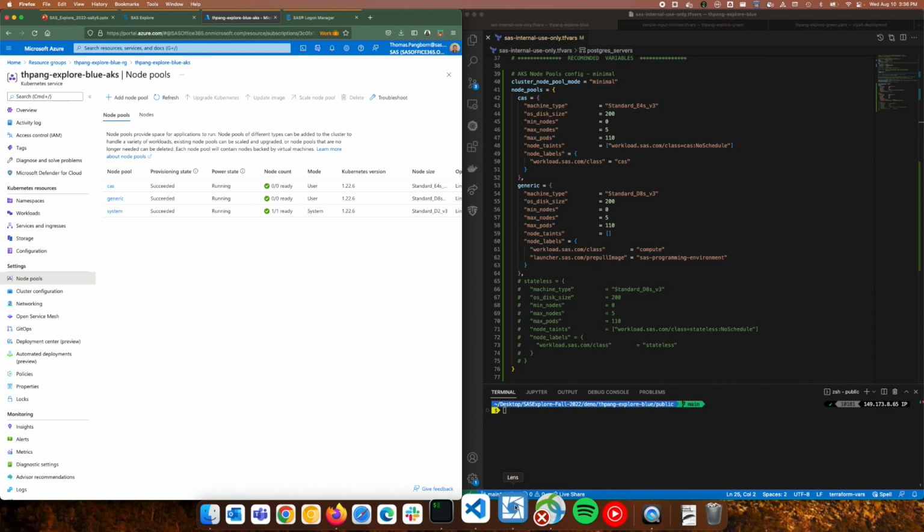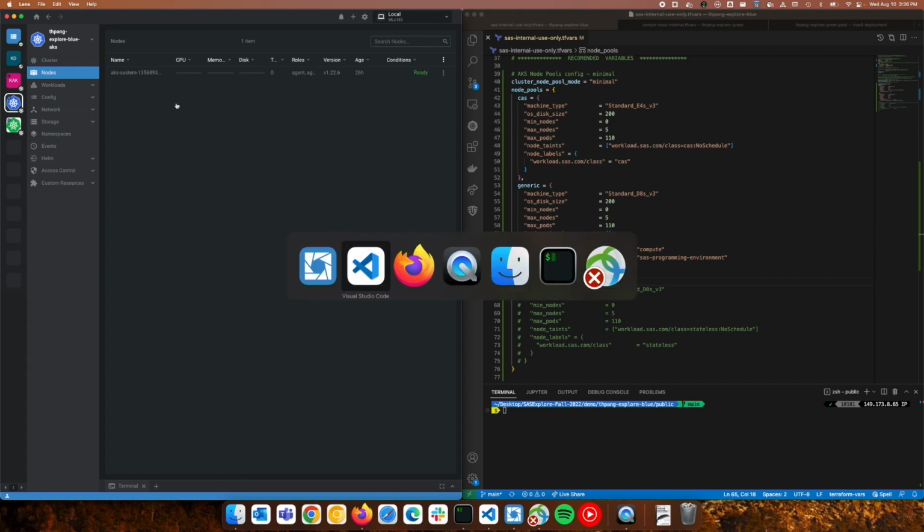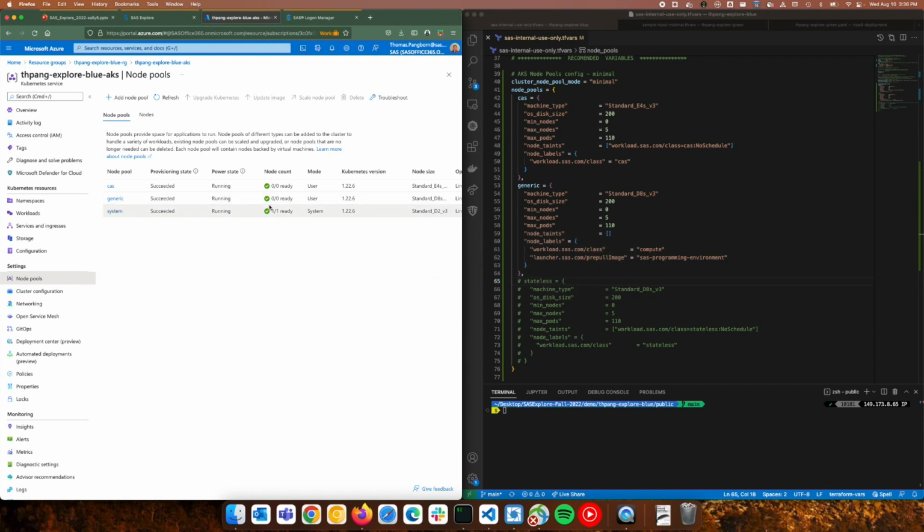You can also do that with Lens. I know I'm kind of jumping off script here a little bit, but this is the Lens hooking into the kube config file that was generated from my IaC code base. You can see here, it's showing me that I only have a system node pool or system node active in the cluster. If I jump back to my browser and look, you can see, yep, that is actually true.